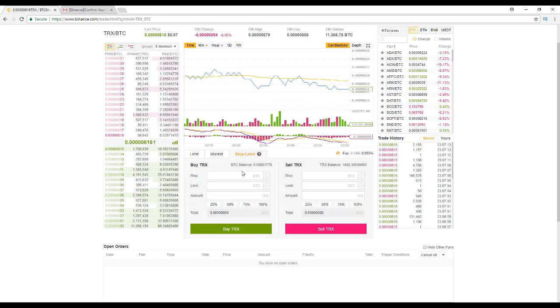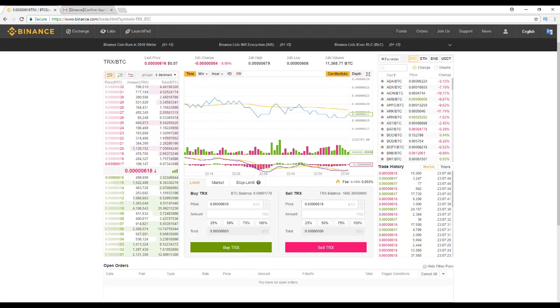And then there's a stop limit. What a stop limit is, if a price is just completely falling and you want to cut your losses, then you can put in what you want to sell that at. So you would put in your stop amount here, then you would put in your limit here and the amount that you want to sell here. And the same thing goes if you want to sell some coins. Let's go over to the coins that I currently have right now.